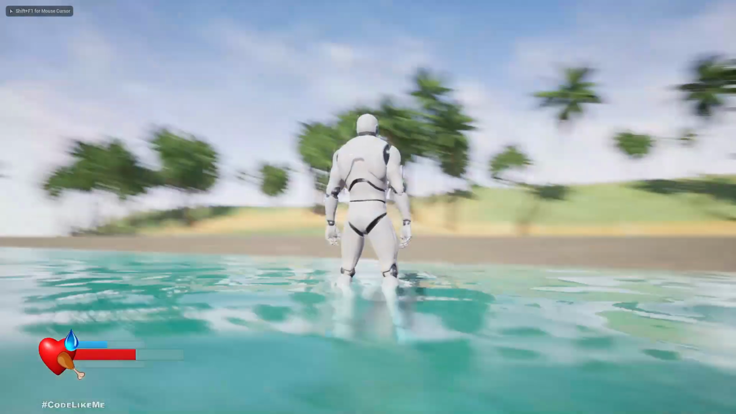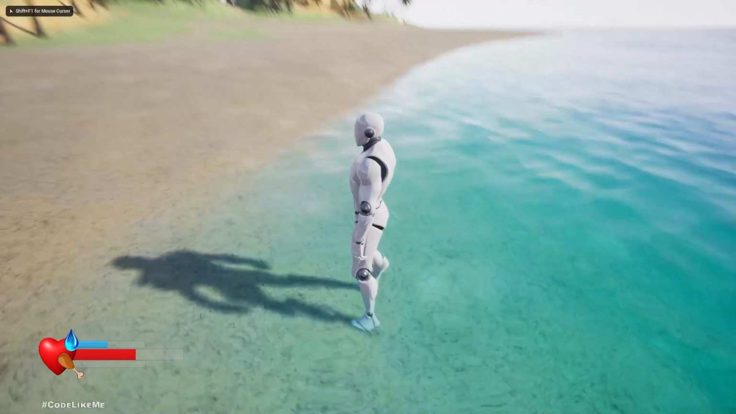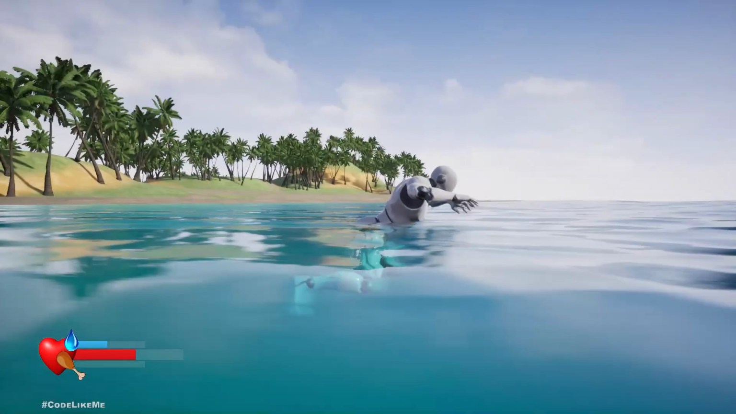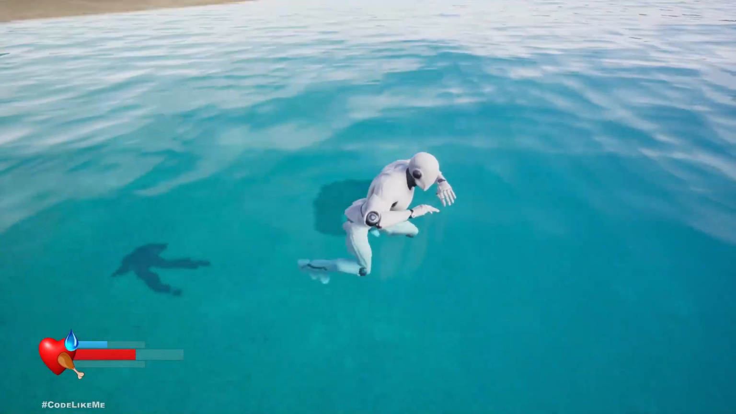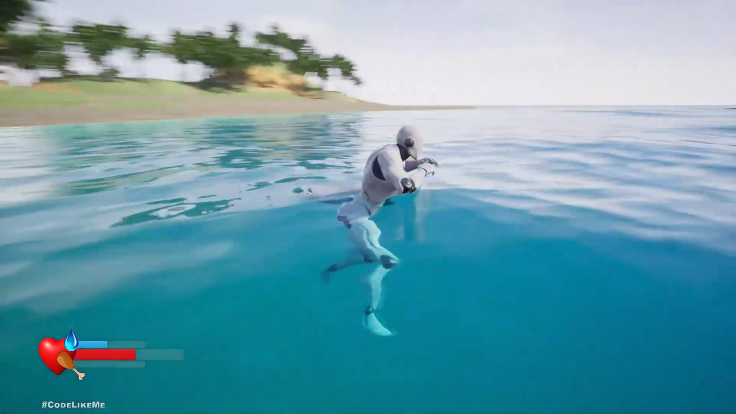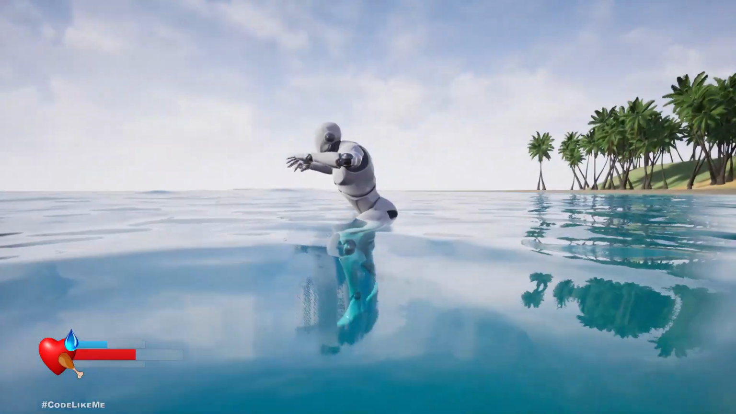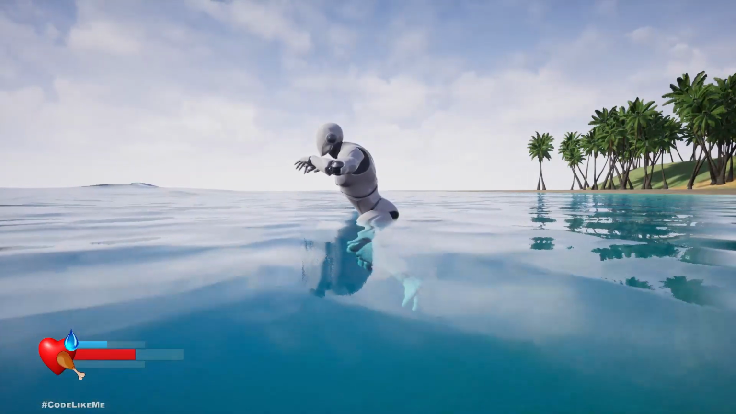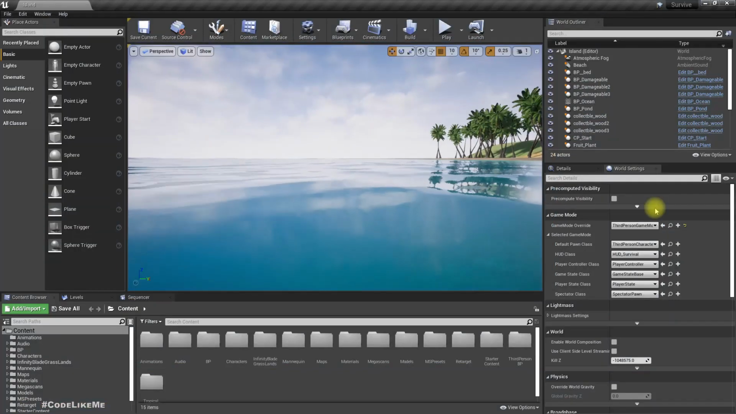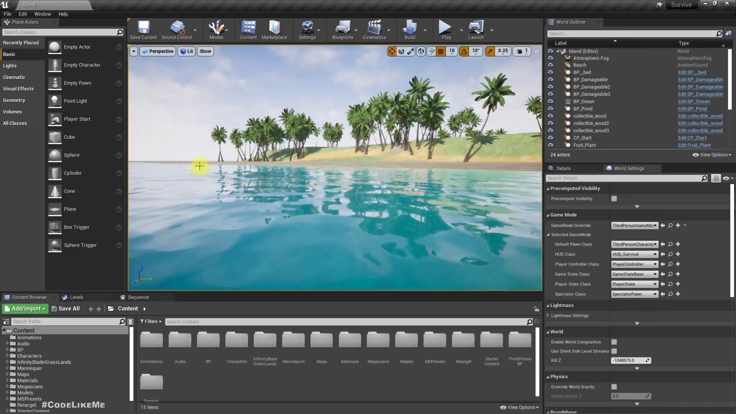In this swimming system I have worked on, we have a few issues. For example, when I start swimming, the swimming is like that, but when my character stays idle in the water, this is the way it stays. So basically the character should move down when this happens. Right, let's fix those issues today.